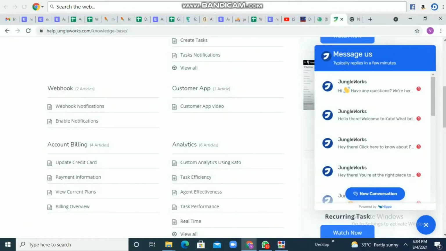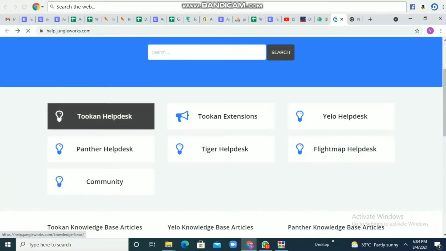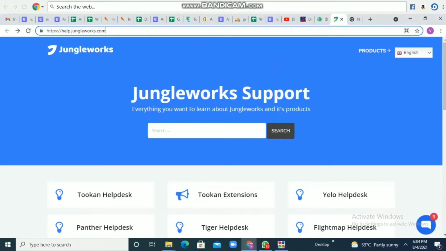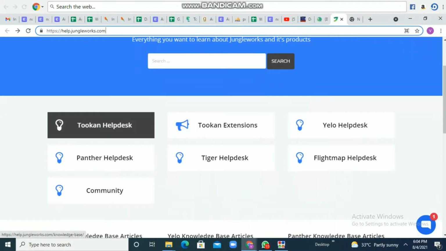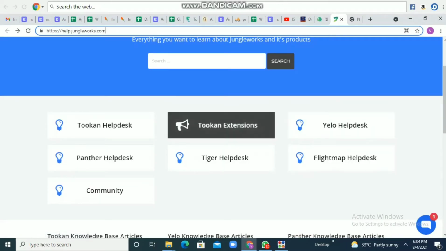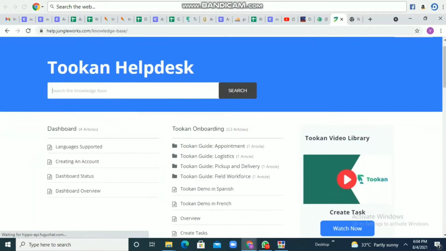Hello everyone. So today we are going to see how we can raise a ticket from the help desk. When we visit the help desk link, we can either access the token help desk or the yellow or the other products, which include Panther, Tiger or Flight Map. Now once we click on token help desk, if I'm having an issue related to token, I want to raise the ticket for the same, then I need to click on token help desk.